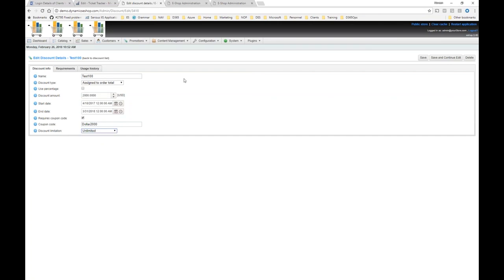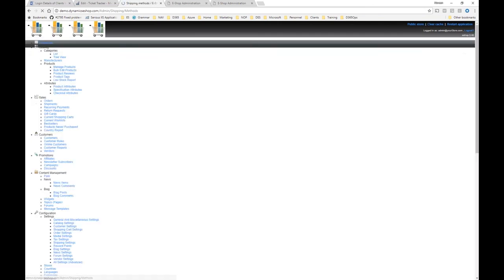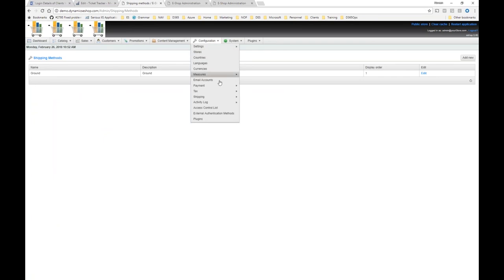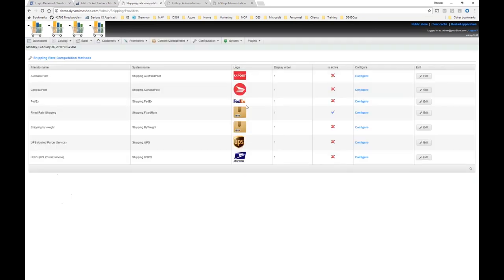And then the shipping method configurations, shipping rate computation. Here we have some of the plugins, but we have other plugins that we did not install. If you use FedEx, then we do support your account rates, and you can specify which method service types you want to display on the portal. Same thing with UPS or USPS. All these are pretty standard.